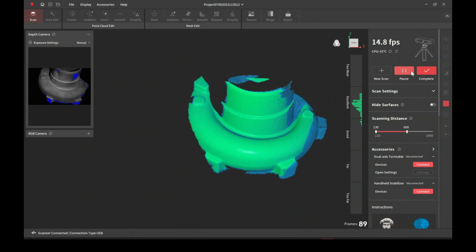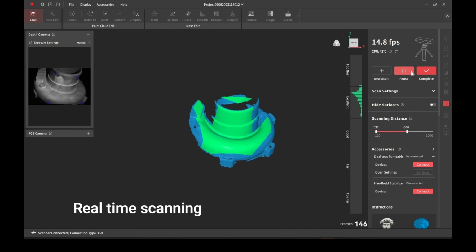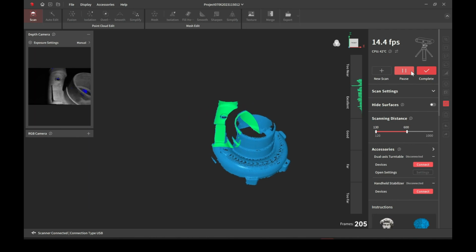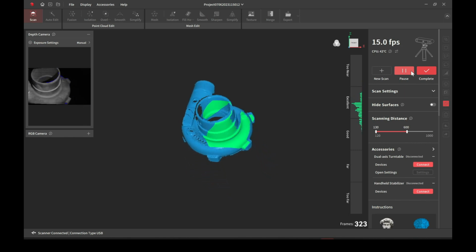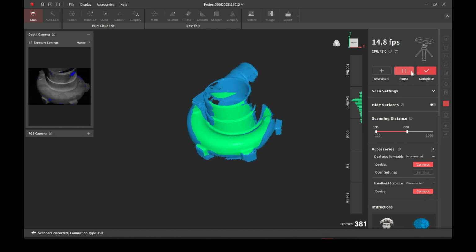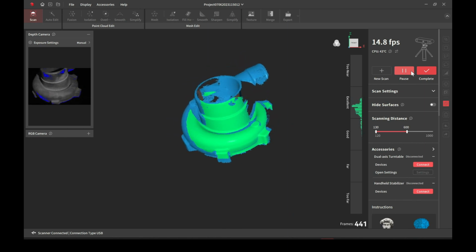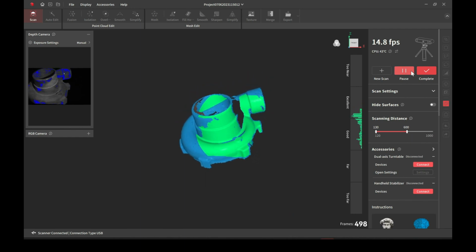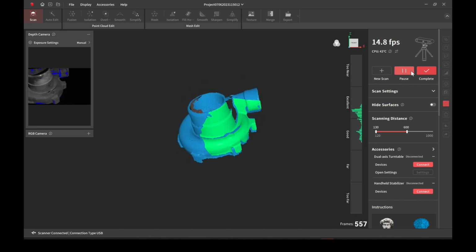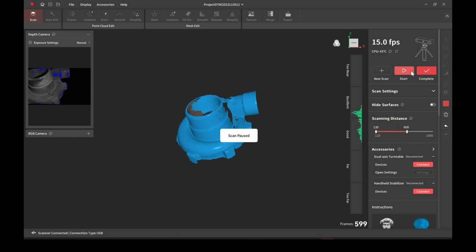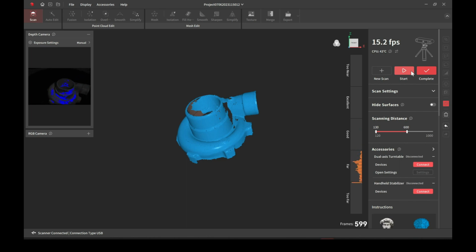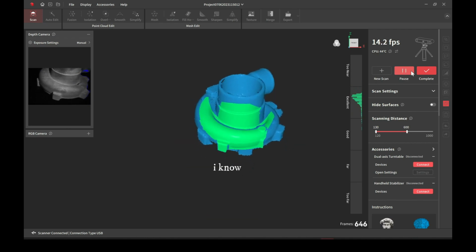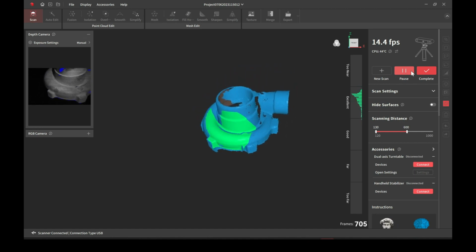So I went ahead and started the scan. This item is kind of symmetrical, so you'll see what happens with that. I simply paused it right here so that I can rotate it. Now that I've rotated, I start back scanning. As you can see, it kind of got off track, and it looks like it corrected itself.